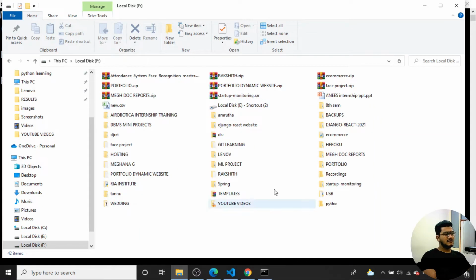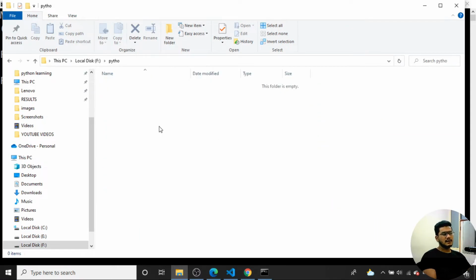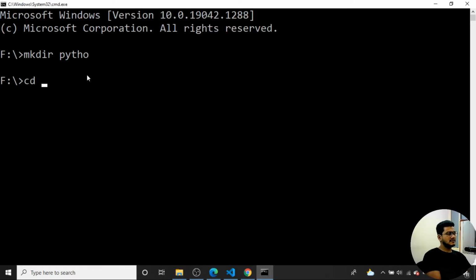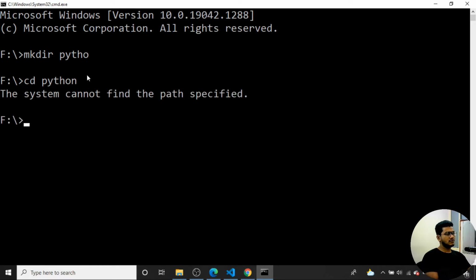So you can see in my F drive there is one Python directory that has been created. That is nothing but an empty folder. Now I'll type cd python, so I'm telling it to go to the Python directory. Now it is inside the Python directory.